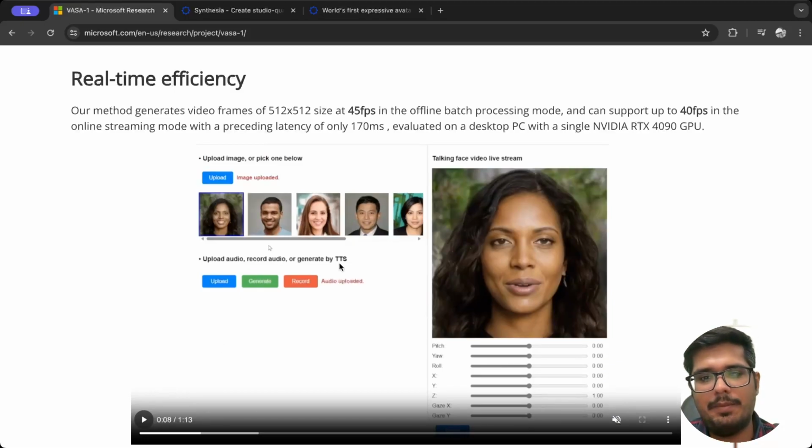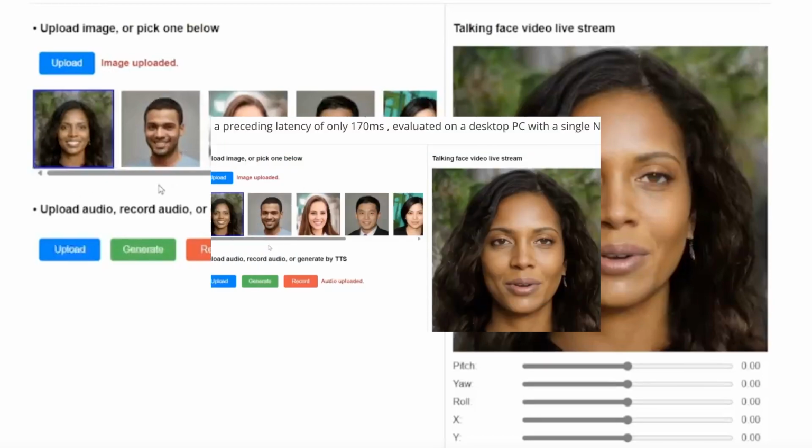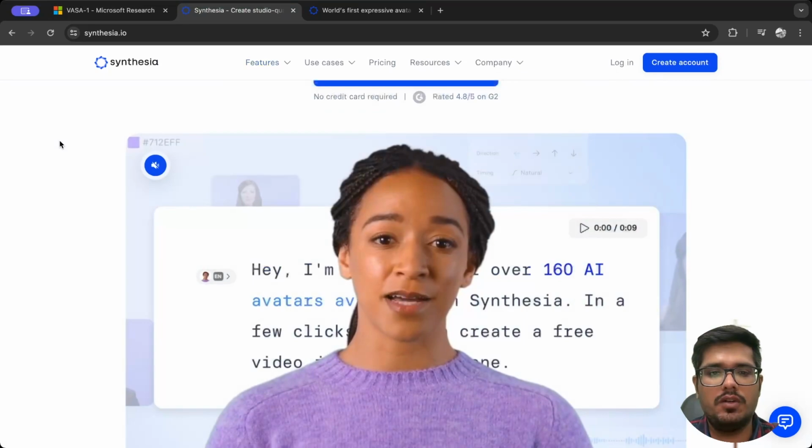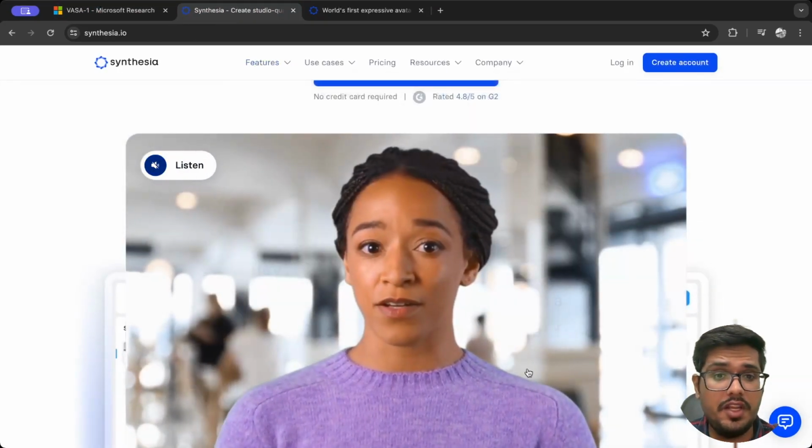Obviously, they skipped the time it took for them to generate the video, but it's very simple. Just a text, just the image file, the audio file, and then you would see something like this. Now let's go to Synthesia and see what they have been cooking. Now note that all of these tools, again, this looks very realistic.